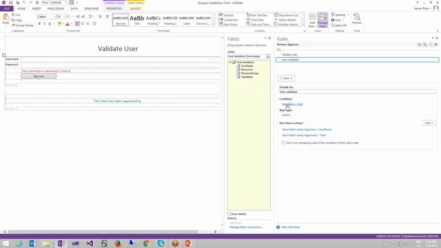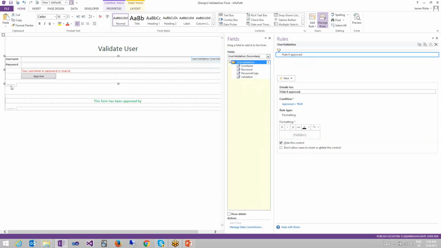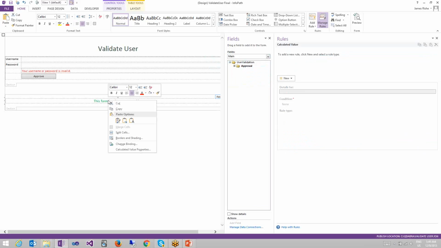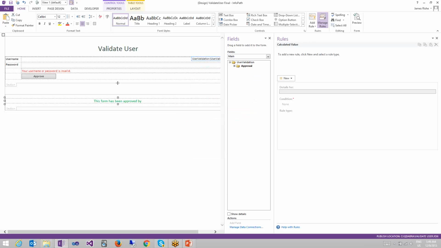And if that value is true, what I'm doing is copying the username value into an approver field in the main data source, and then setting this approved field to true. And that's what causes this section to hide and this section to show. And this here is a calculated value box that includes my approver field. So that's how all that works.